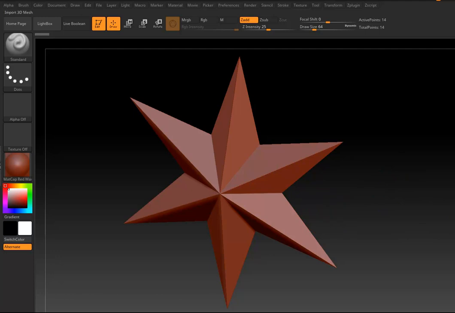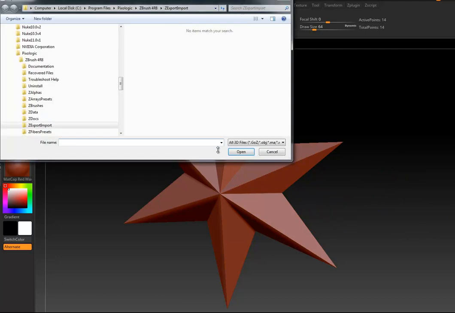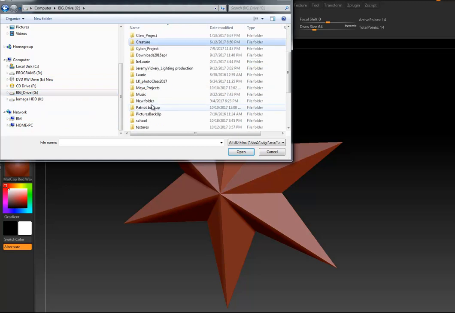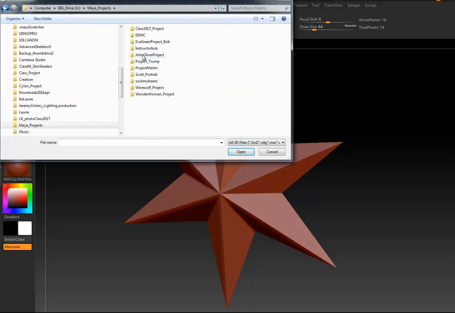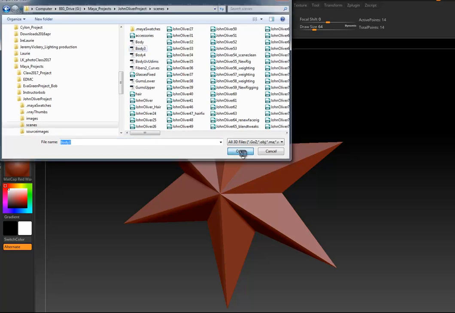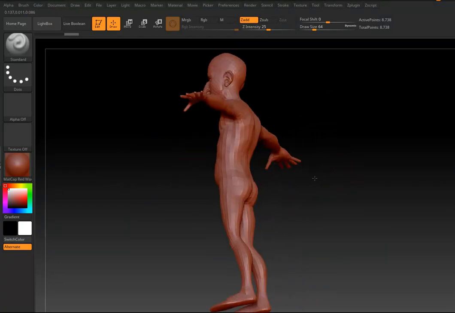Okay, and I'm going to go over here to Import. And I'm going to import in, where the hell am I? I'm going to import in this John Oliver thing. Okay, so I'm going to go into Scenes and Body 3. So there's that first body that I had.